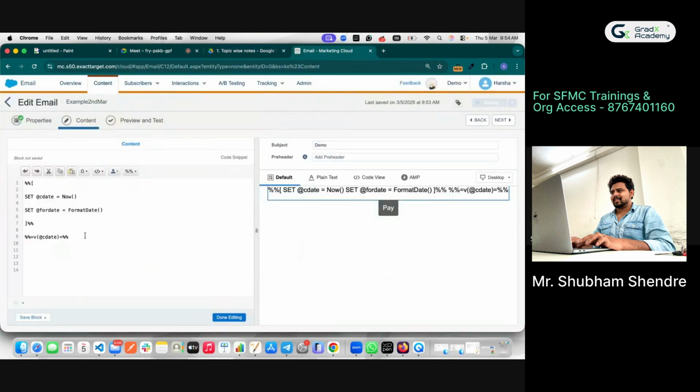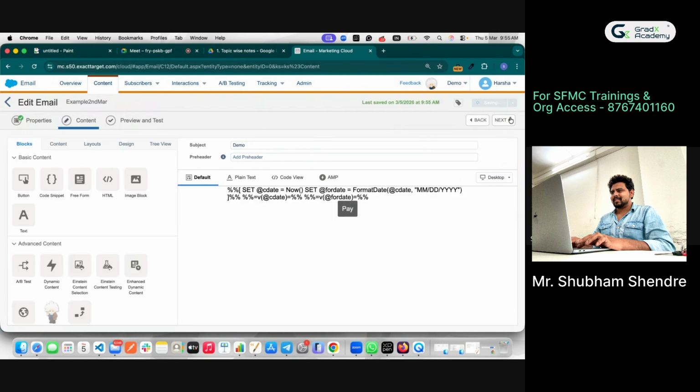So I will pass the date, which is present in the variable called cdate. The first parameter I'll pass is cdate. As the second parameter I'll pass whatever format I want. Now I want to see this formatted date, so I will create one more view function and paste this formatted date variable. Done editing, next.